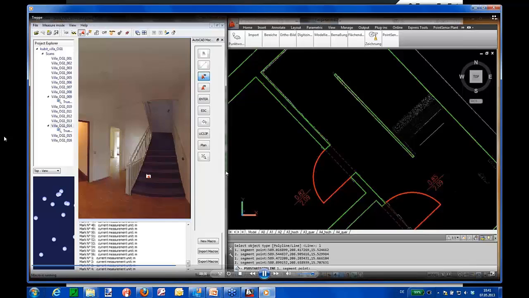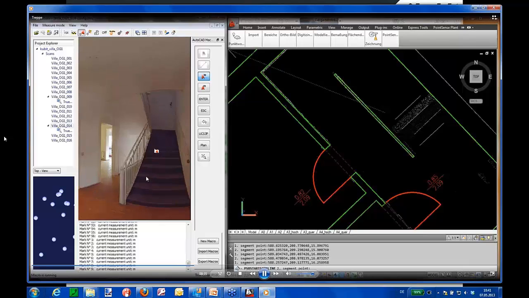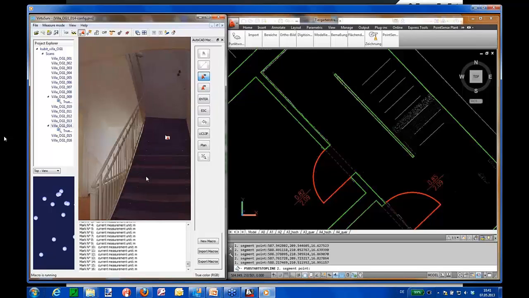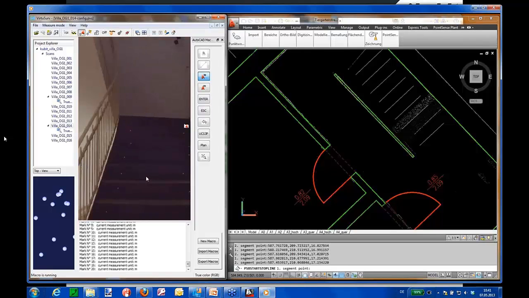And now you can see I'm clicking each step with 2 points, and we see that the lines are drawn in the drawing. So this is finished by clicking enter. Okay.